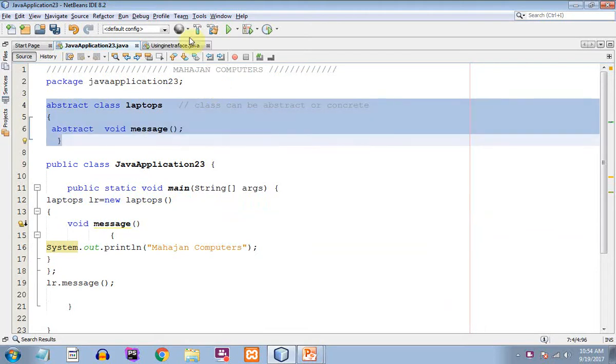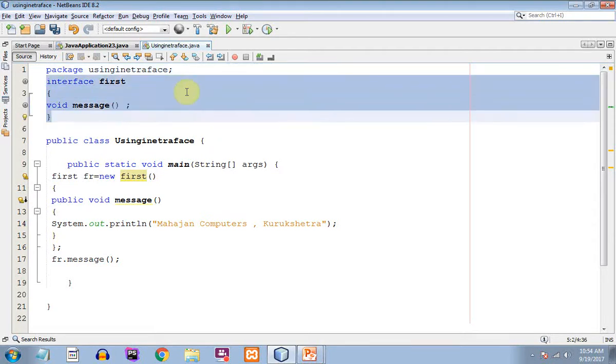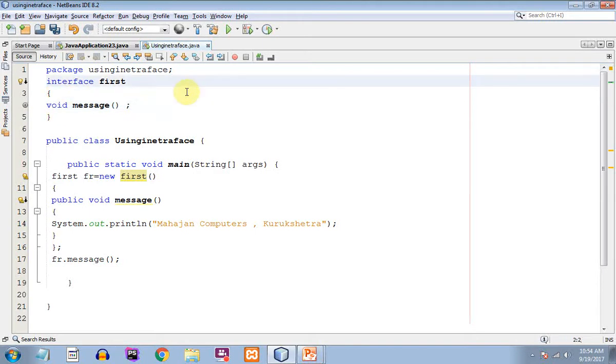Now I am going to give you an example where we will be using an anonymous inner class with respect to an interface. Now this is the example. You can see this is our interface, a simple interface with the name first, and we have given a method signature. Name of the method is message. This is the main class which is containing the method main, and here we go.